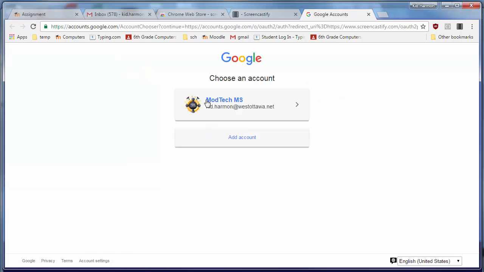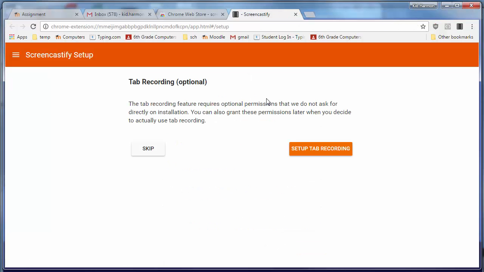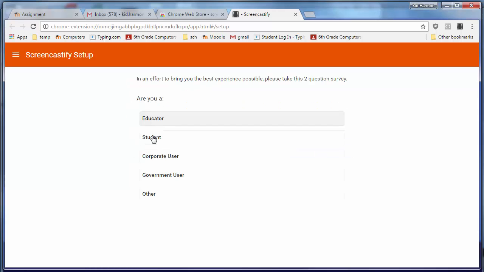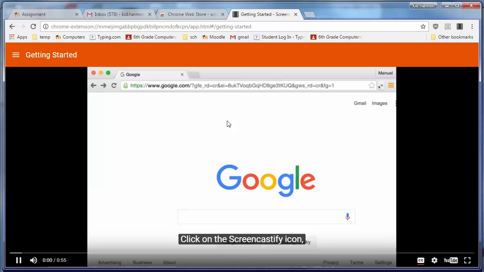When we sign in and ask who you want to sign in as, use your school account. I am allowing it to access both of mine. I'm going to tell it to skip tab recording. You're going to write down student. I am a student, but this is my teacher account, and I am over 13 years old. Thank you for your help, and we can hit OK.